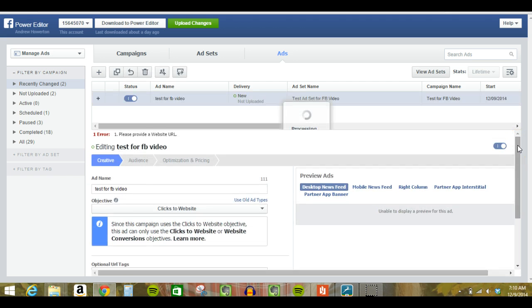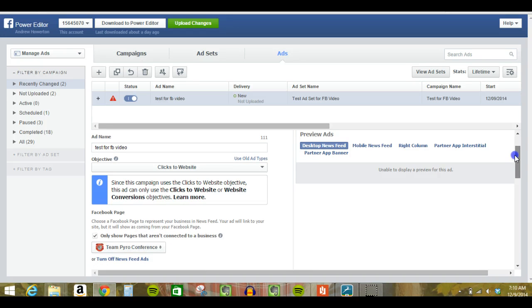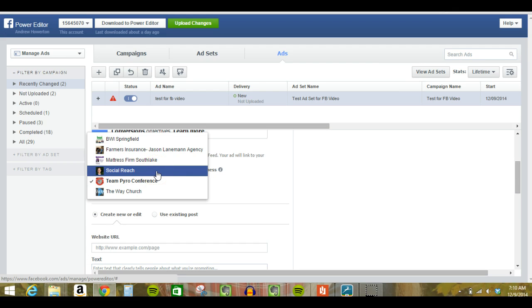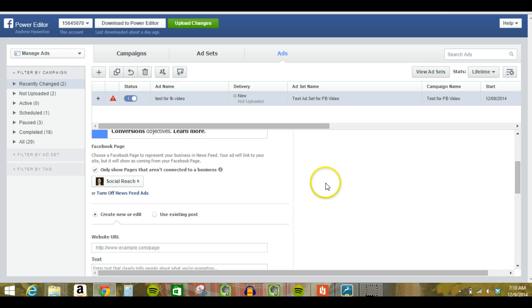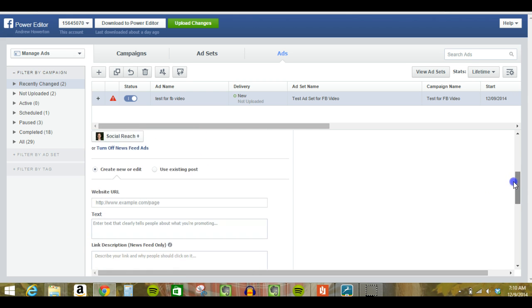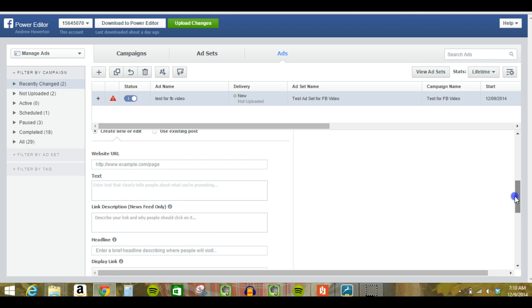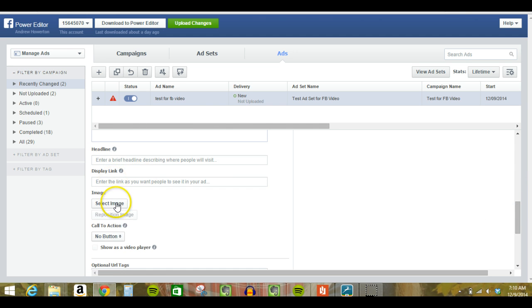This one gets to be a little bit more self-explanatory, so I'm not going to go into all the details of it. We could spend hours here if we wanted to, but basically you're going to select which business. If you have multiple businesses you manage, you would have several options like I do. We're going to set it up for social reach. Then we're going to put our website in there, the text of our ad, and the image. Whatever image you want for your ad, you would select the image right there.